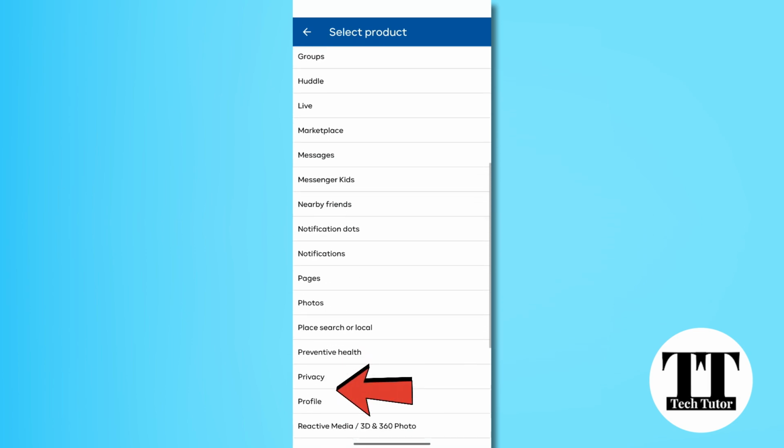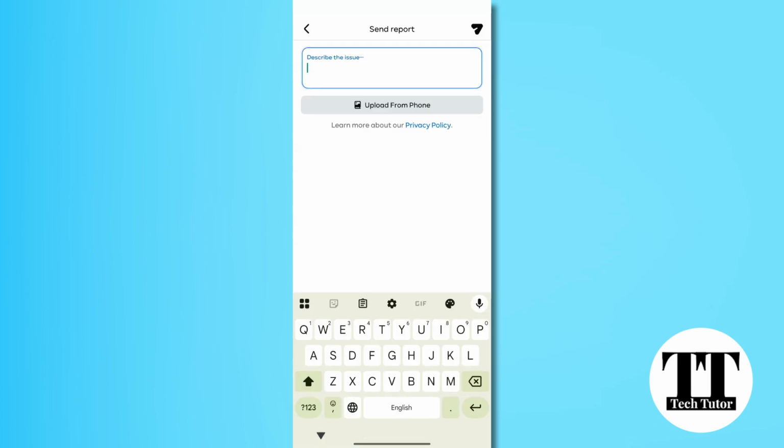Scroll down and tap on Profile. Then describe the issue in detail. Submit the report and wait a few hours. Facebook may fix the issue on their end. And there you have it.